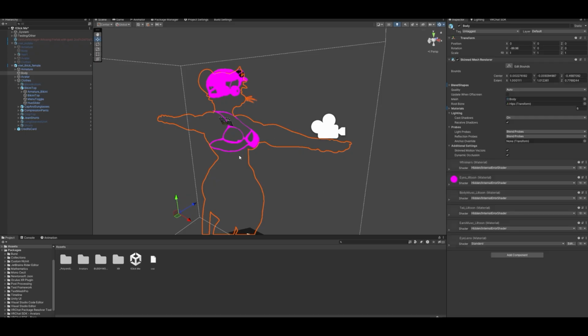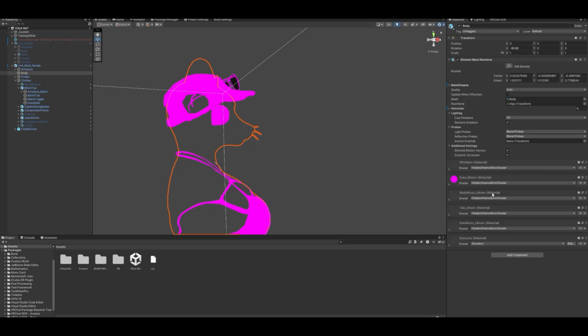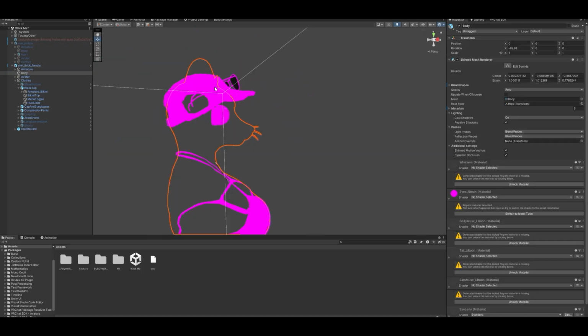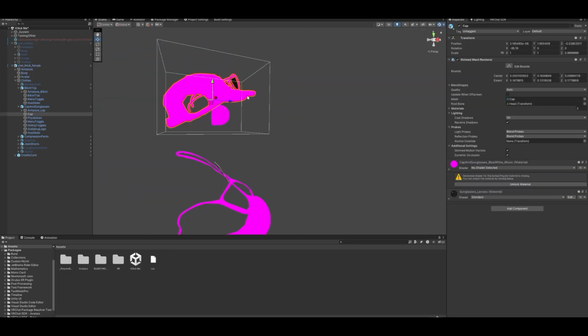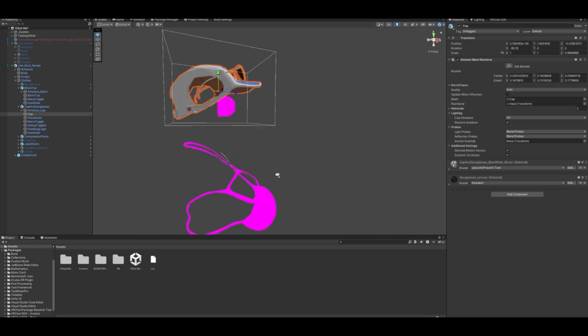So still, it was not helping. But we have now a Poiyomi shader. You can change the shaders. If we have here a little cap, here's part of it. No shader selected. Unlock material. Sometimes Unity comes up with the solution already. If you upload an unlocked Poiyomi shader, very often it happens that you have this pink stuff here.